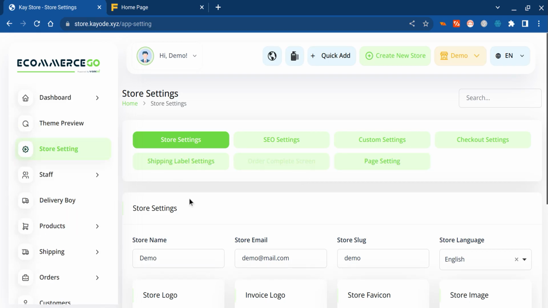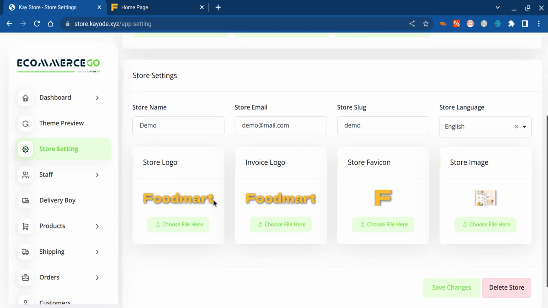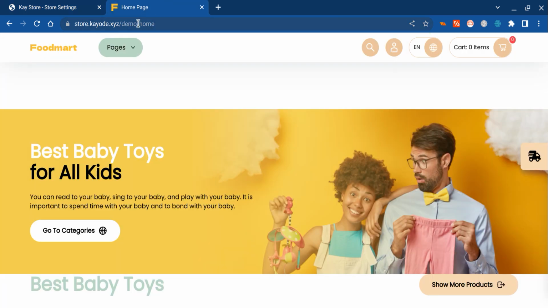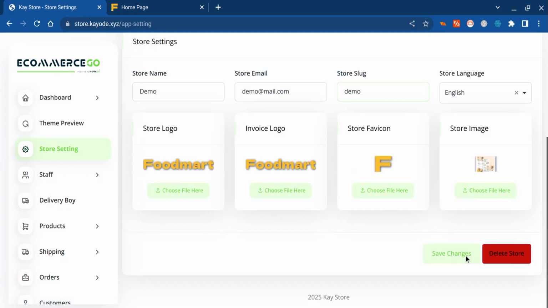Now this is where you do your store setting. First of all, the store name, we've done that. The store logo, you don't want to use the default food marks, you want to use your own brand. Your slug will mean this: if after a period of time you change your company name, let's say the name of the company is demo initially and you now change it to something else, you just come here and change it, if that domain or slug is still available. Your store email, your store name, and all of that. Then you can delete the store, or you can save that.